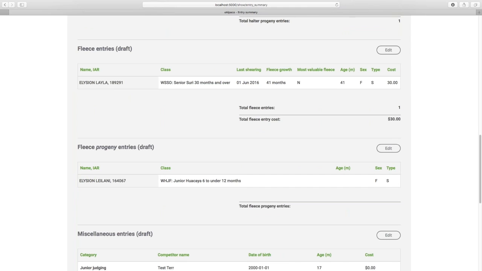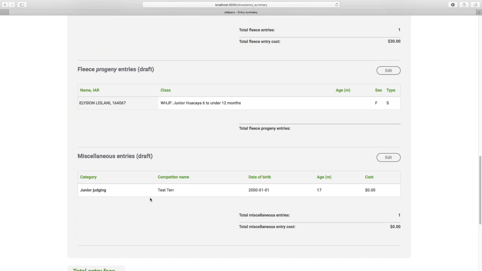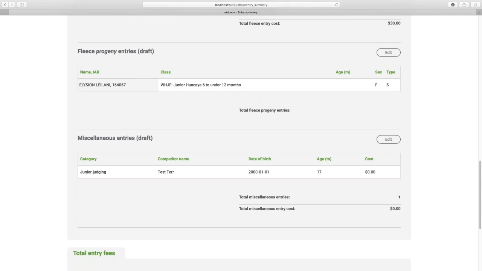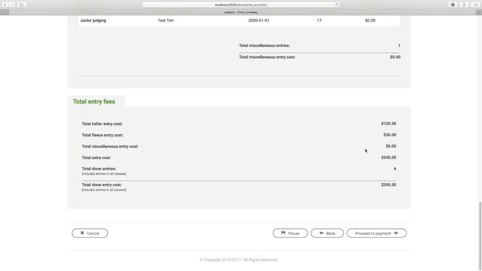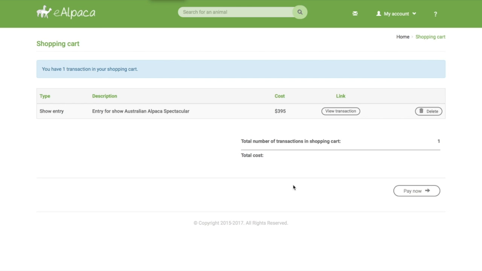The fleece progeny class entry there as well, again free. Miscellaneous class, so a friend tester is in there, and then the total fees that we can then go to proceed to payment. So I'm going to click that. Proceed to payment. And once we click proceed to payment, we see the shopping cart.